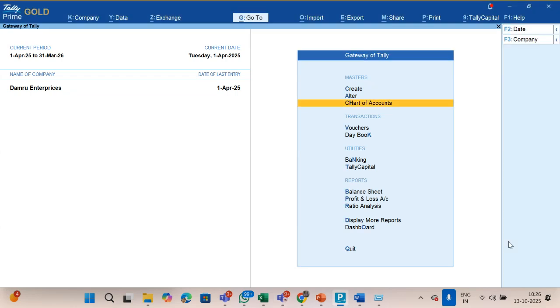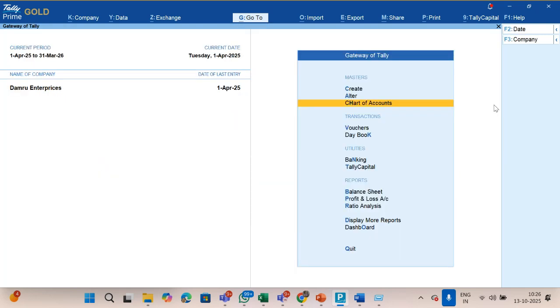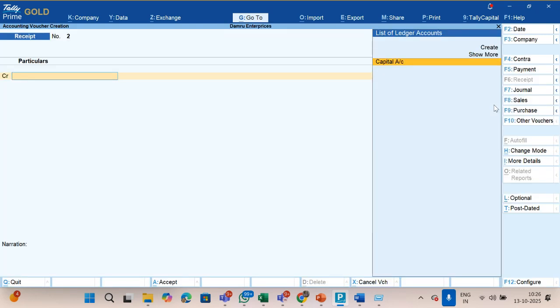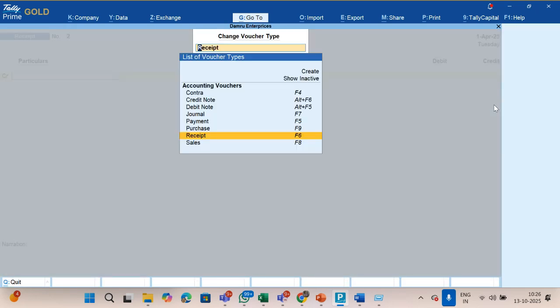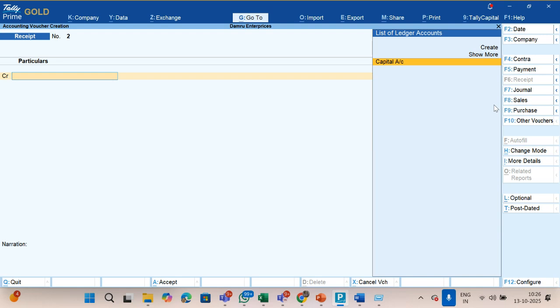See, when you press the F11 key here in the Gateway of Tally, you get the company features screen. Even when you want to enter a transaction and you press the F11 key, you will get the same screen. So the F11 key is a common key for the company features.